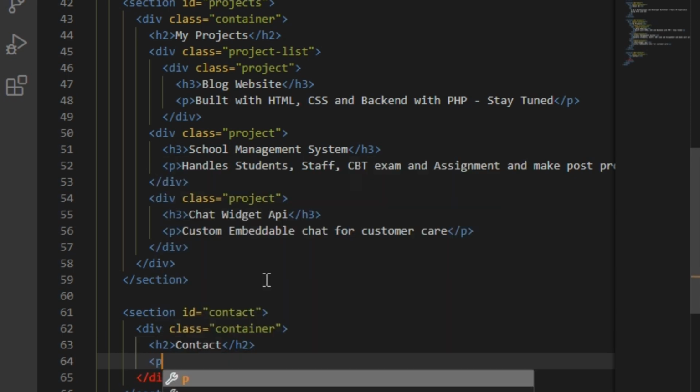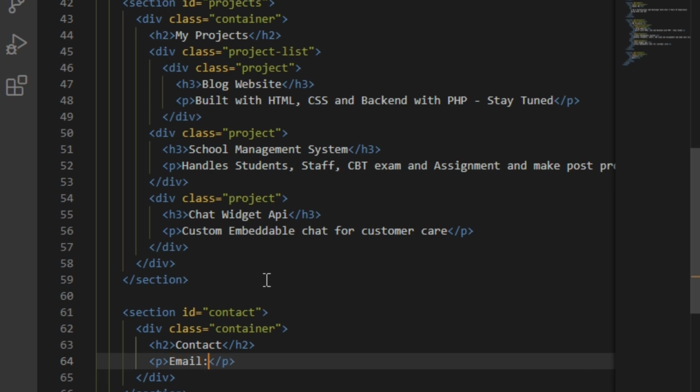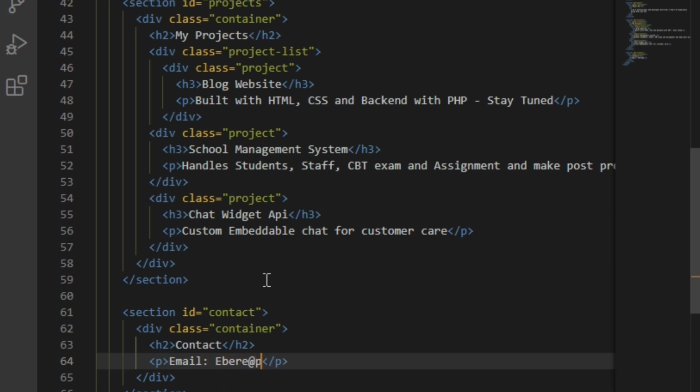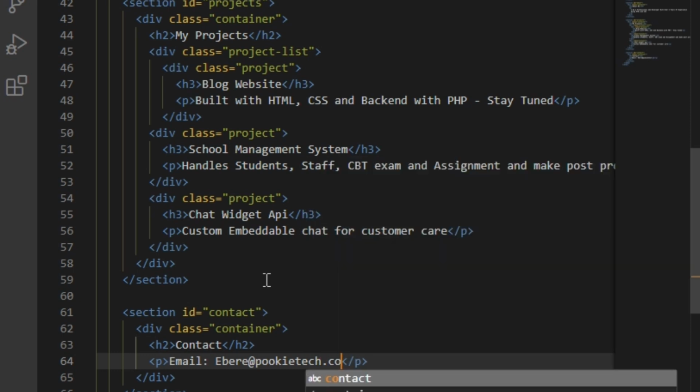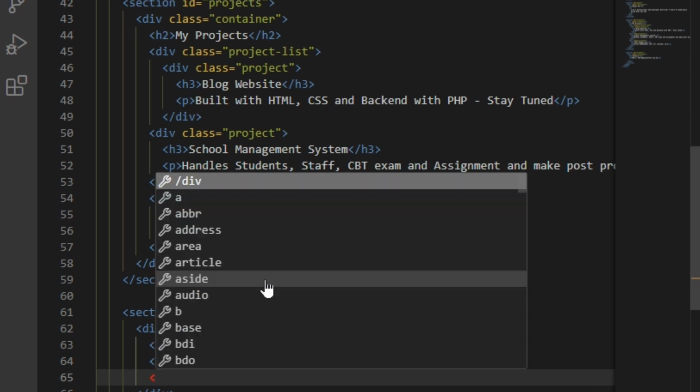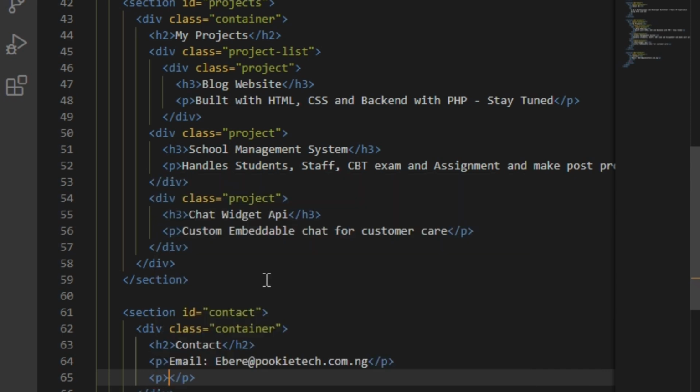So let me just use my personal email. Email: ebere at pokitech.com.ng. Then phone number. My phone number goes here. Phone.